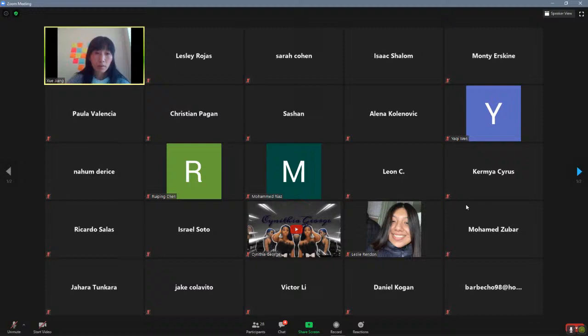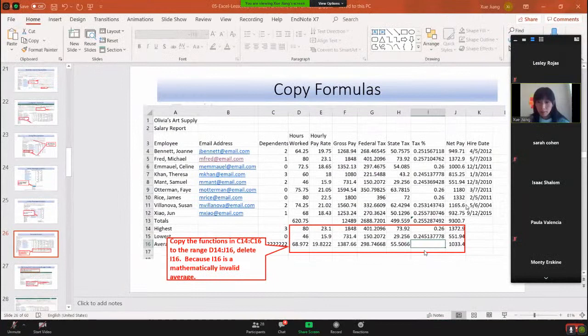And it says this one. You need to delete the A16. It's meaningless. The point here is to teach you how to delete a formula. You just click on the cell, then press the delete button or backspace button. You can delete it.